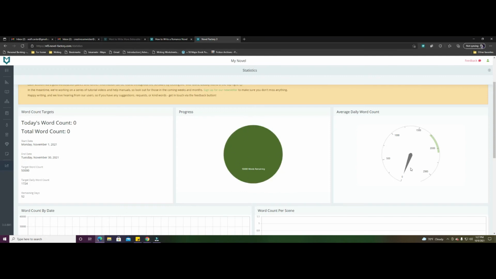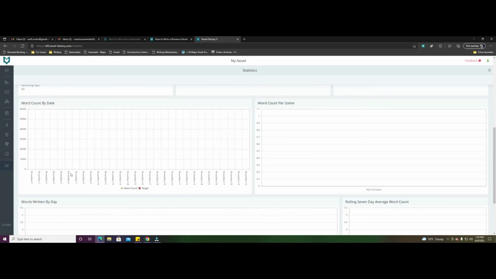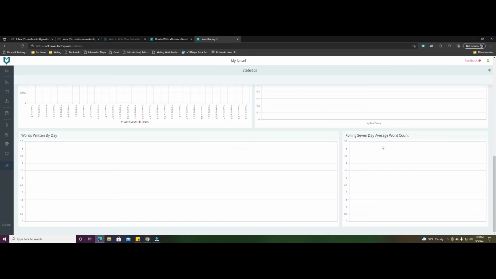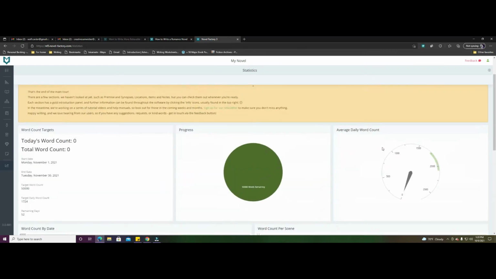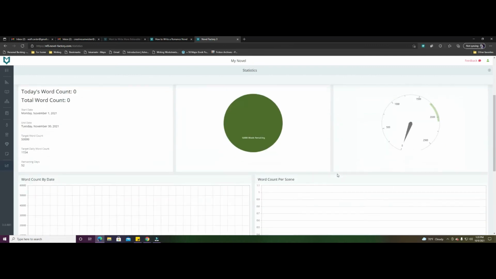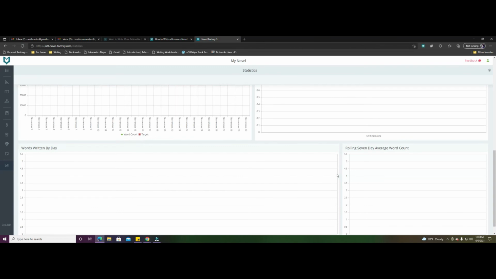Average daily word count, I'm guessing this will, yeah, you've got a green section over here where you're in the green for the day. And then you've got word count by date. You can see it kind of like in NaNoWriMo, where they have the graph where you're supposed to hit is one color, what you've written is another, and then you've got word count per scene, which is pretty awesome. Words written by day, rolling 7-day average word count. So you've got plenty of stats here to look at and to judge your best writing days or maybe your best writing weeks.